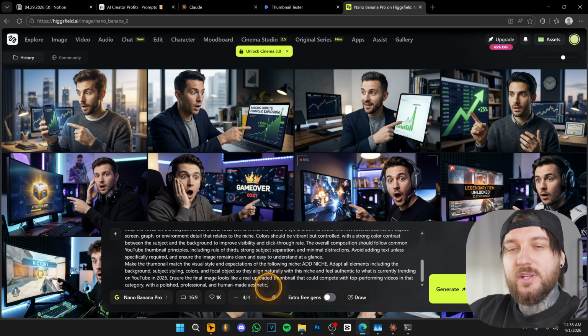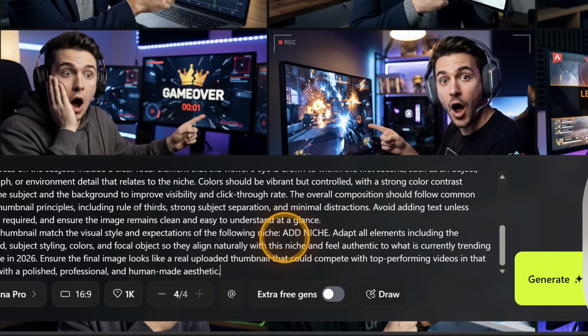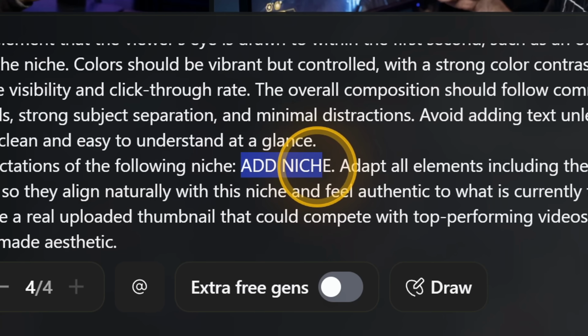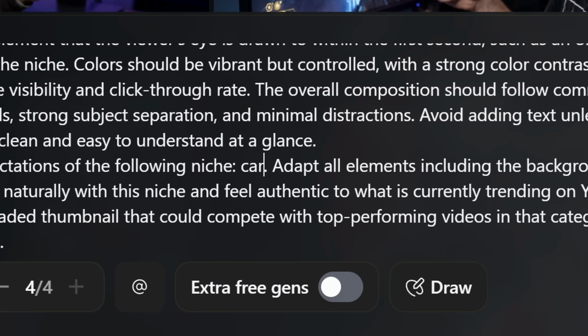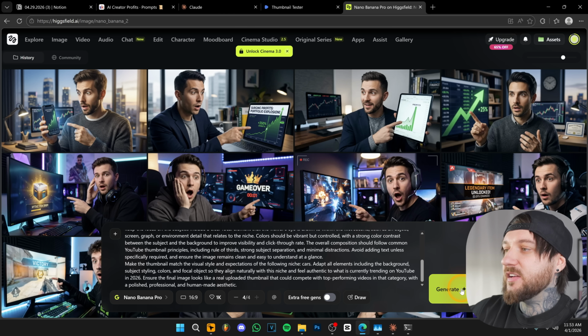Now, what you need to do is describe what the thumbnail should be about. So over here, if I zoom in on the screen, you will see it says add niche. I want you to delete this and type in whatever you want to generate. So let's say I want to generate a thumbnail about cars. So I'm going to type in cars, just like that. And I'm going to click generate.